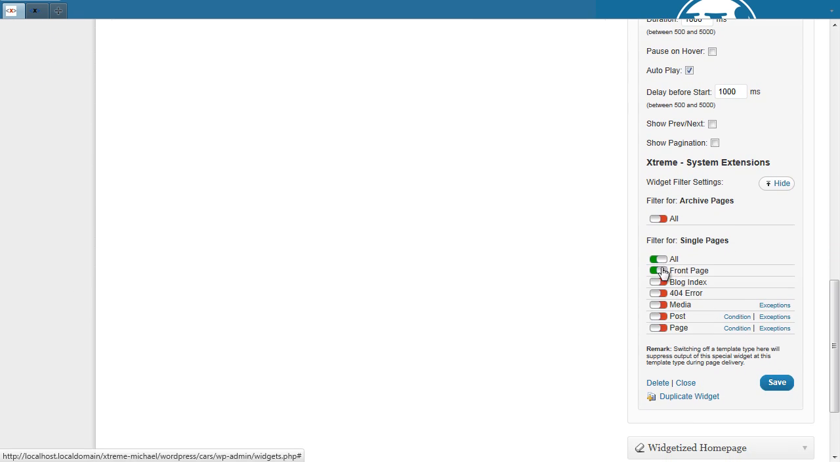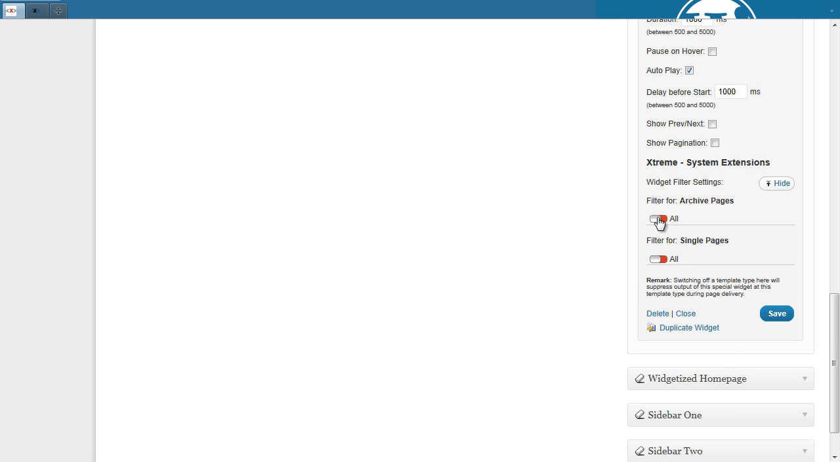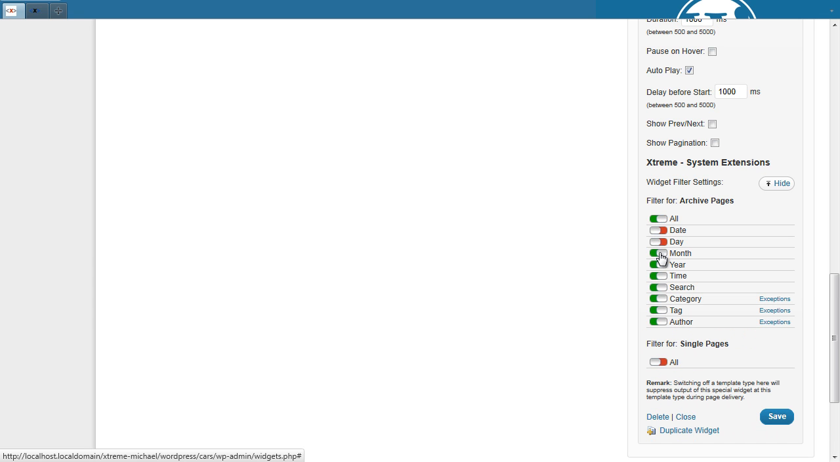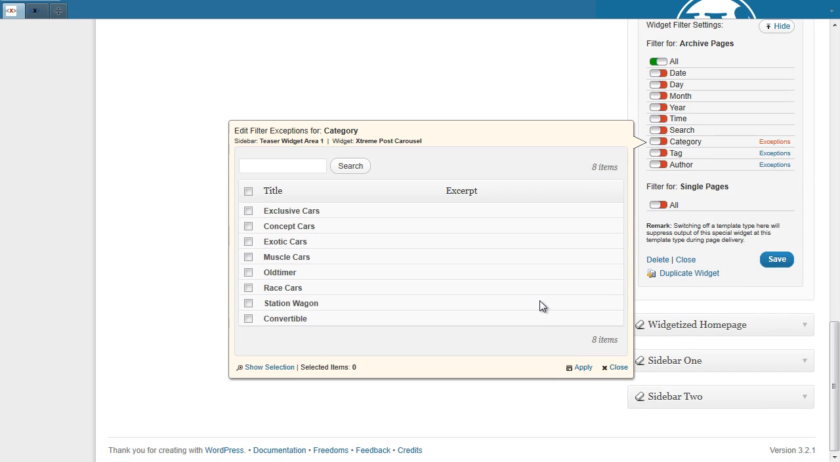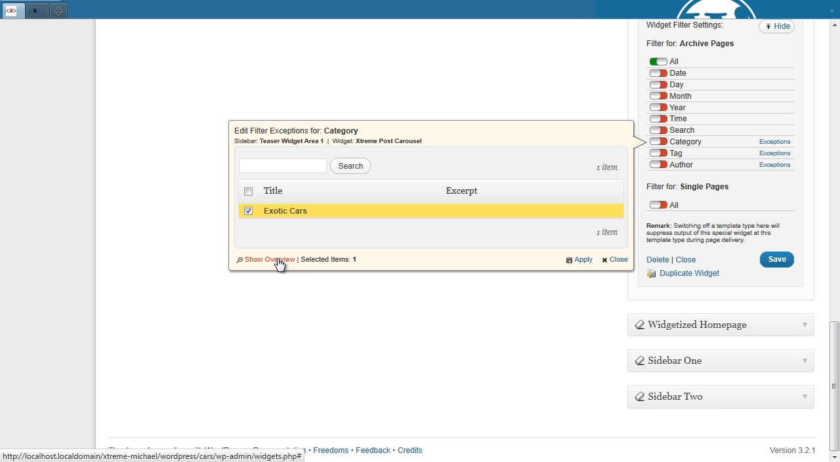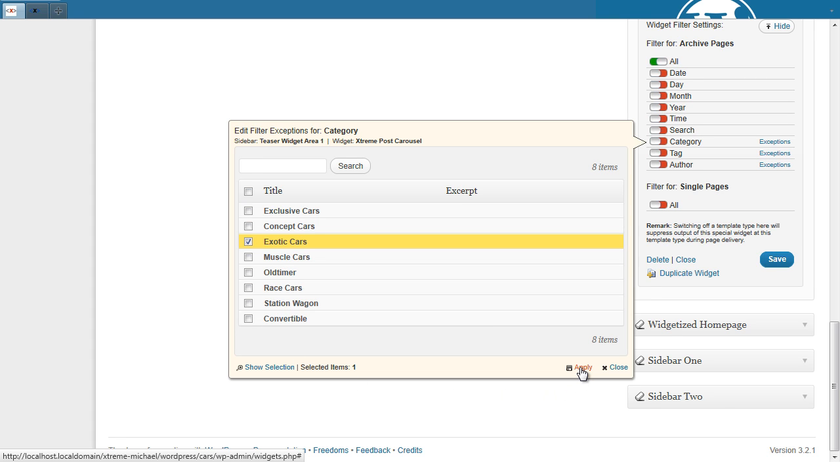We turn off everything at single pages and we turn on the archive pages. Then we click on exceptions at category. Now it shows us all categories. We select exotic cars. Here you have the possibility to toggle between see all or just the selected categories. We hit apply to close the window.